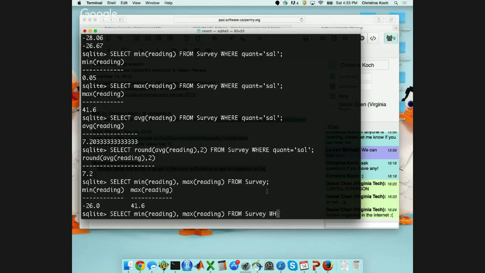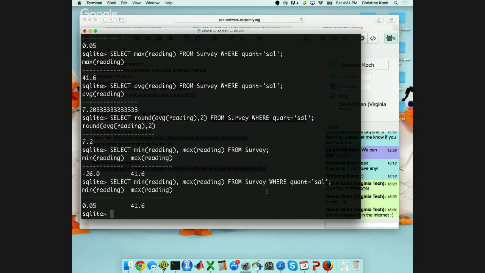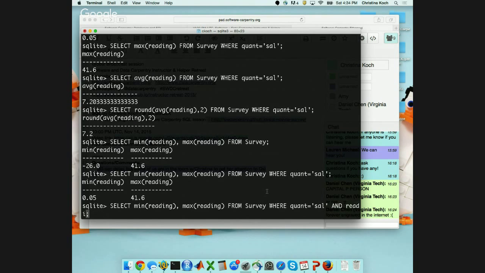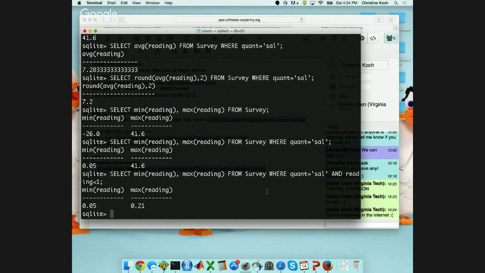And then if I wanted to filter, I had where font equals, this is the salinity readings. And if I wanted to exclude those suspiciously large ones, I could add reading is less than 1. To finally get a piece of analysis that I think is accurate.